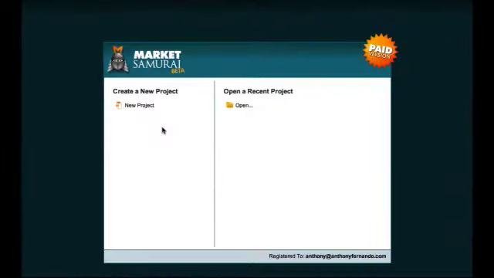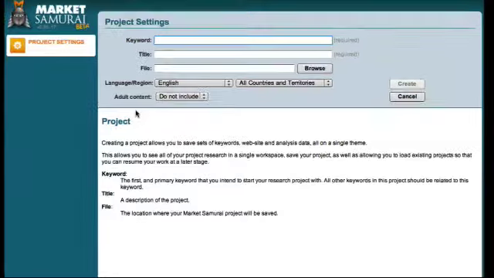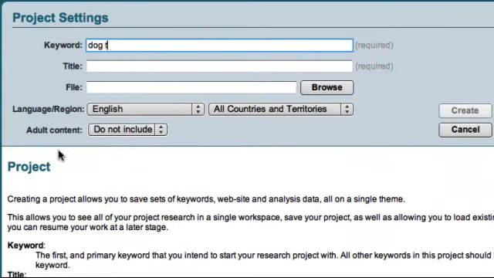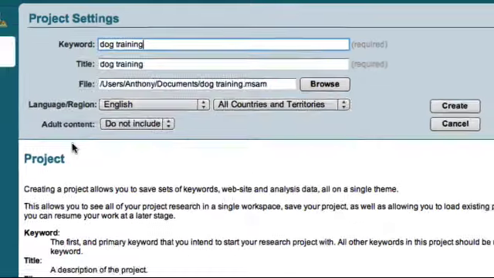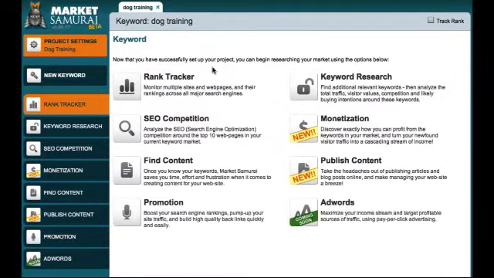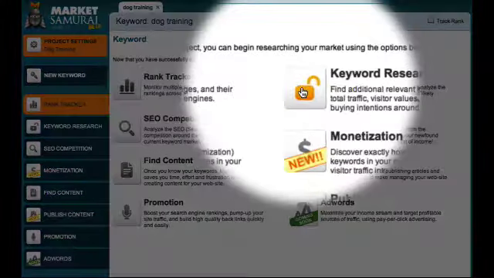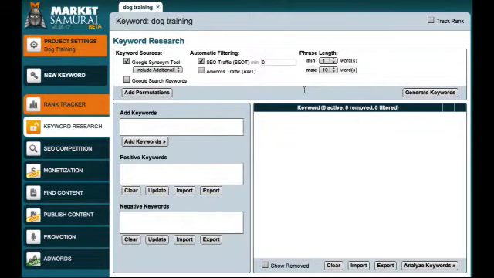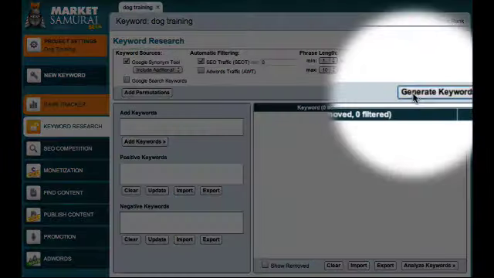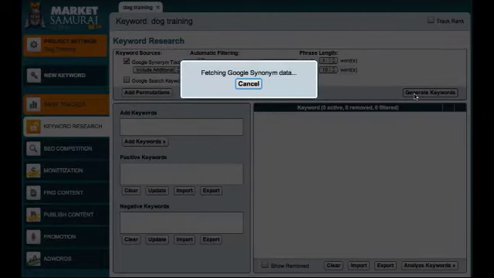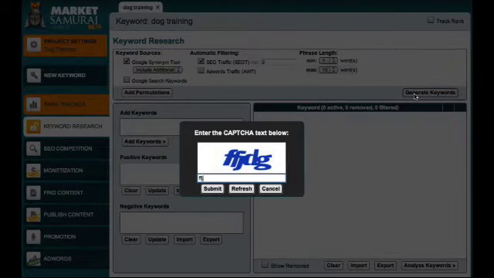I'm going to start from scratch this time and explore the dog training market in detail. So the first thing I'll do is click the New Project button, and now I'll enter my seed keyword, dog training. Next, I'll click the Keyword Research button to access the Keyword Research module. And to generate an initial list of keywords that are relevant to my seed keyword, I'll just come over here and click the Generate Keywords button. I'll enter a CAPTCHA and click the Submit button.